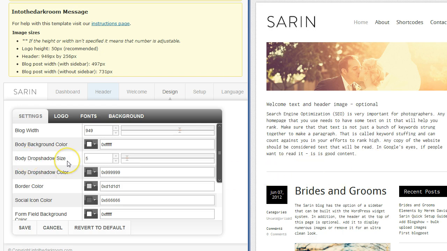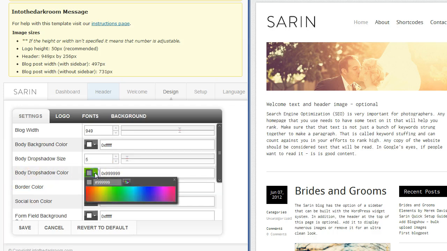The body drop shadow size. There's a drop shadow that runs all the way around the body, and you can make that larger or smaller depending on what kind of look you're going for. And then you also have the drop shadow color. You can just select a color, or if you had that hex code from Photoshop, you can just paste it in there.